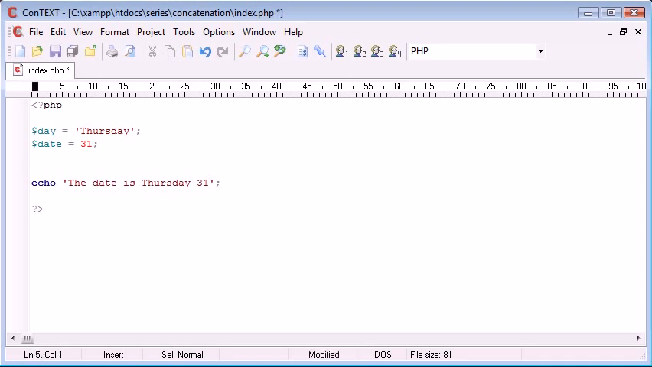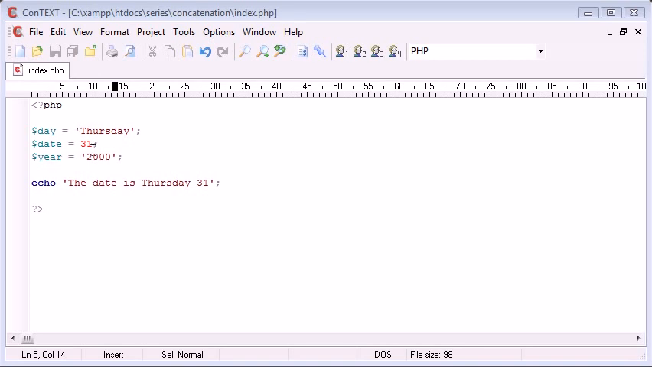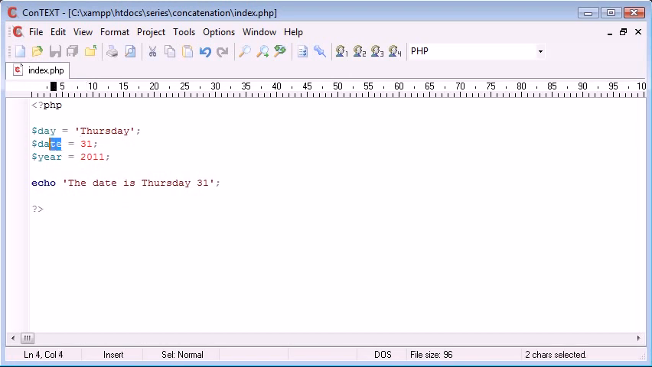We could in fact incorporate the year in as well, so I'm going to say year equals, I'm going to say 2011. Now the reason I'm doing this is, for example, if it was the year 2000, in actual fact it would work, so okay, we'll keep this as integer data. So the year equals 2011. So we've got a variable called day, a variable called date, and a variable called year. So eventually we want this program to display the date is Thursday the 31st 2011, but we want it to use these variables rather than a predefined set of text that we've written out.